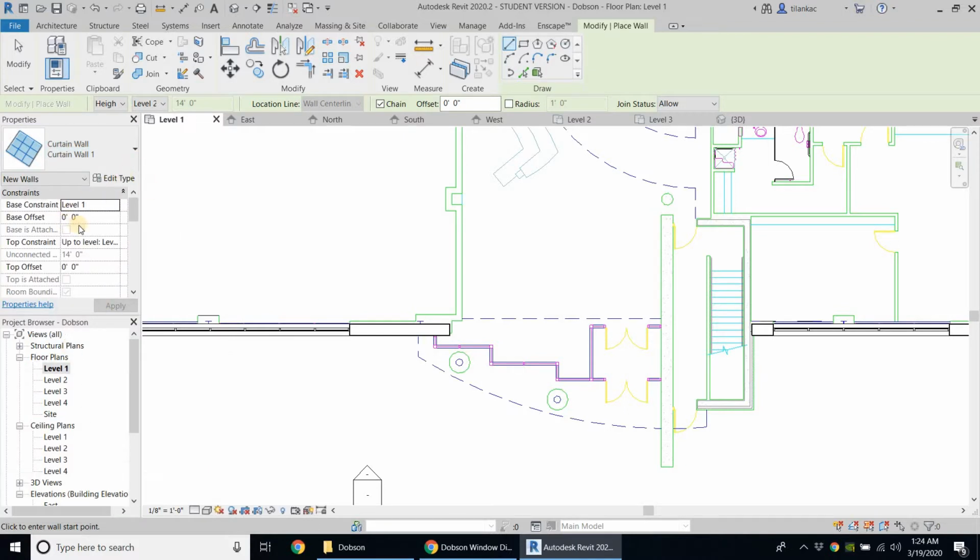It's a basic curtain wall, and the base offset should be 0. It starts at level 1. The top constraint should be up to level 2. There is no top offset for this curtain wall, so it starts from level 1 and goes up to level 2. It's just a basic curtain wall.